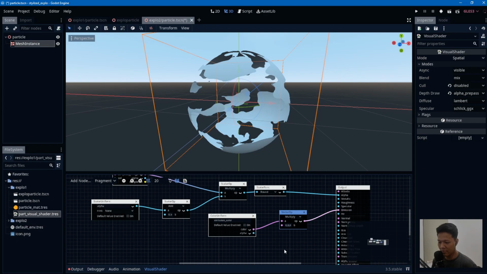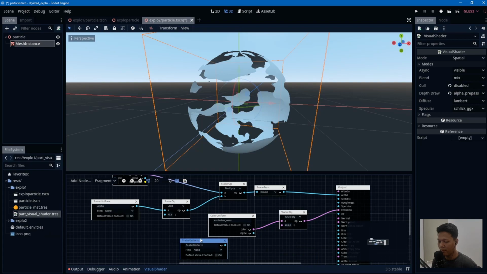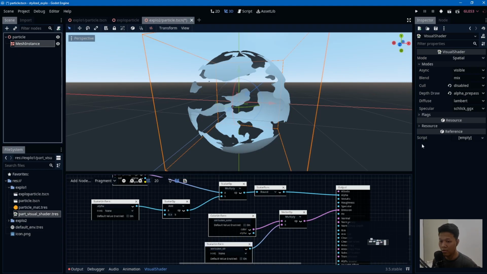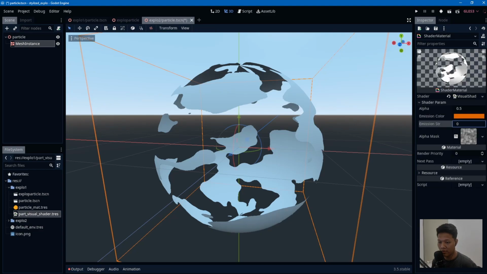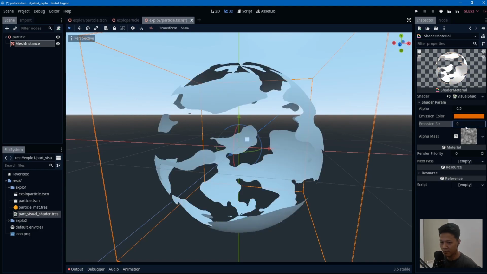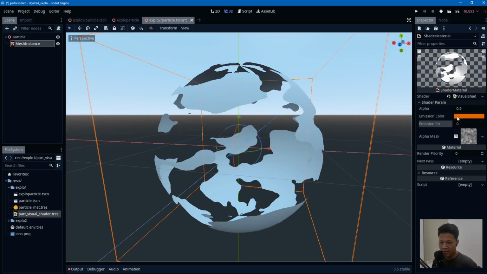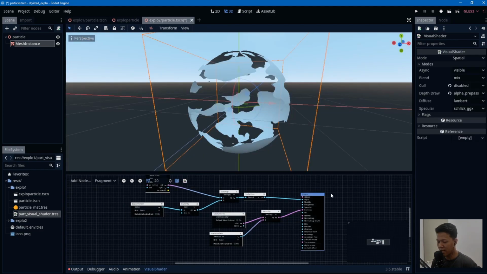And then go to the emission, and let's put a scalar uniform and call it emission strength. Emission strength, and then just connect it there, and then we can just adjust the emission strength. If it is going to 1, actually you can just set it to more than 1, which is also good. But if you set it to negative, it will become like the opposite color of the emission color. I think that's what's happening, but yeah. And then that's it. Actually, that's pretty much it.